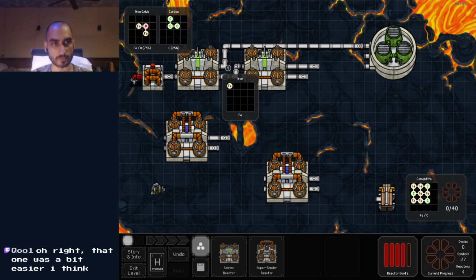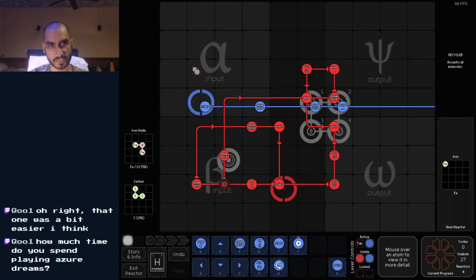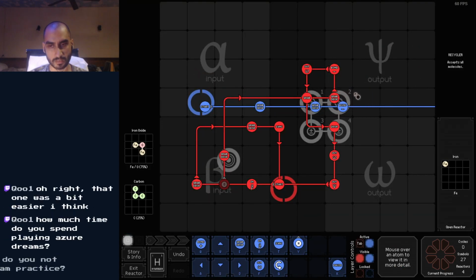Might have a few minutes more. Yeah, I do. So, I have a rough idea for this one. So first I'm gonna take these molecules and split it into oxygen goes up here.